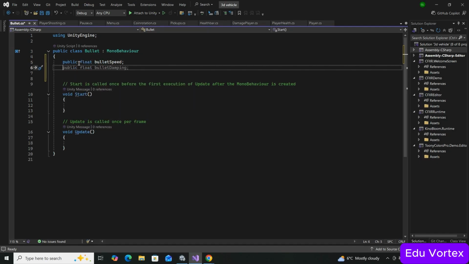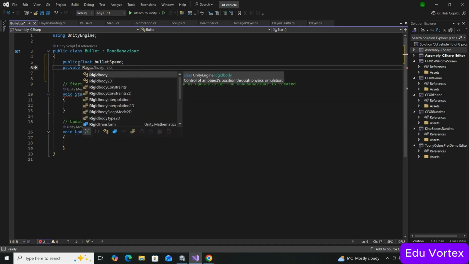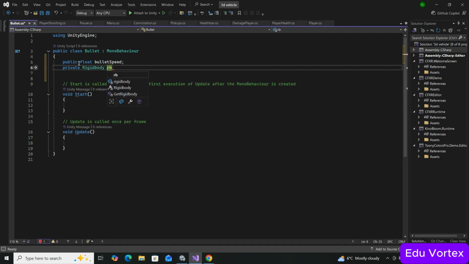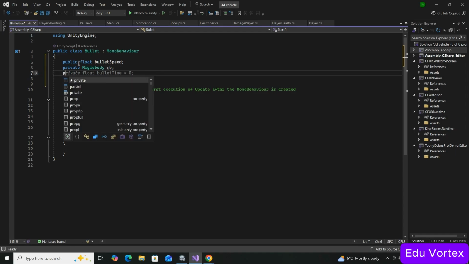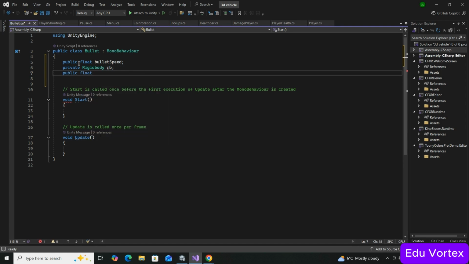Also, we need a reference to our rigid body, so private Rigidbody, and let's call this one rb. And we also need some kind of bullet time, because I don't want my bullet to exist in the scene forever. It will not be good for optimization. So after some time, we need to destroy our bullet. We can create a variable for it as well, public float bulletLife, let's call it. And for now that's it.